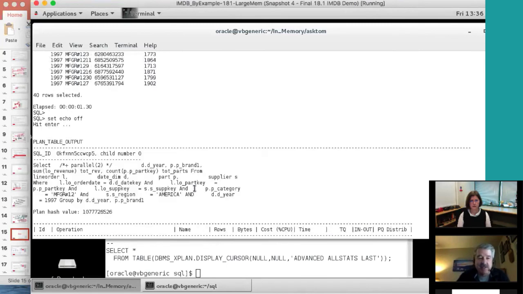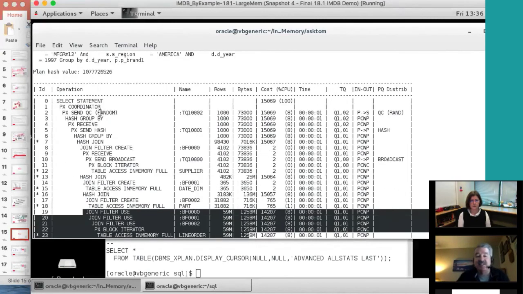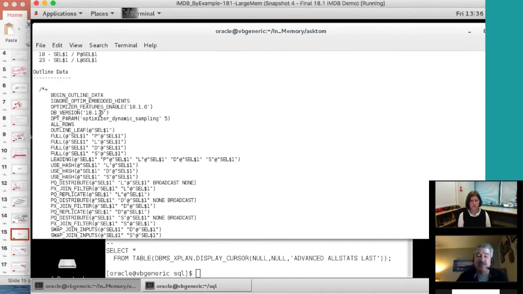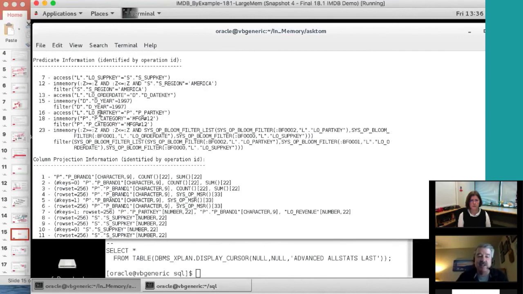I think I left the timing on. It took 1 second and 3/10, basically 1 second, to run this query, and it takes much longer without it. It actually takes 11 seconds in this system. If you want to go verify that, you can look at the second office hours session we did, but it takes considerably longer. It's basically a 10x performance improvement over the traditional hash join without Database In-Memory.